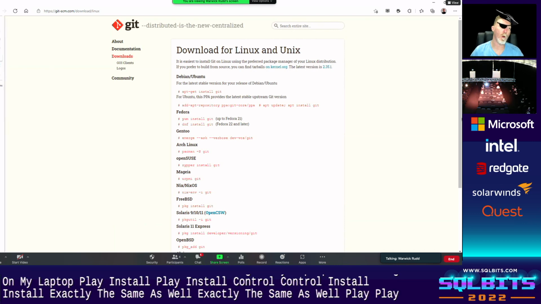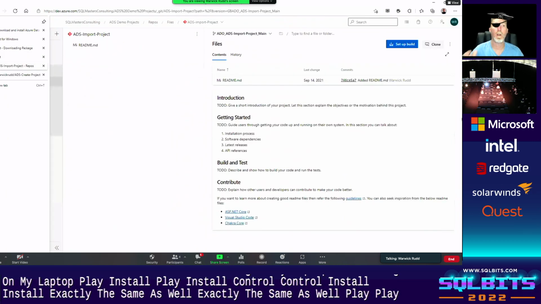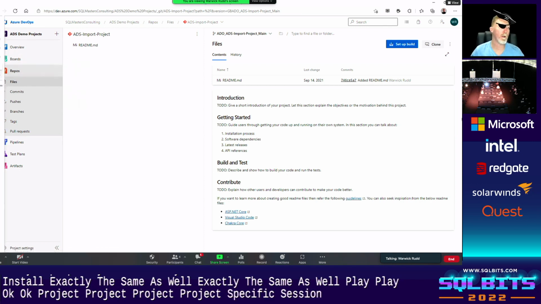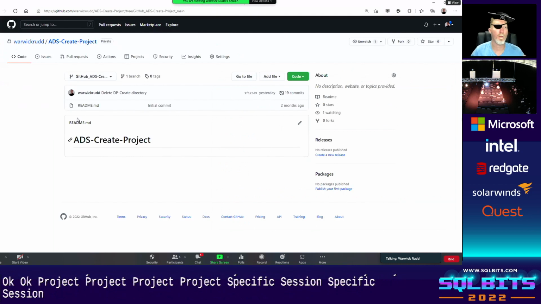Now, I did mention Azure DevOps as well as GitHub. I've already got both of these configured. If we come here, we can see that inside of my Azure DevOps, I've already got a project, ADS demo projects, and I've got a remote repository called ADS import project. As you can see, it's a blank, empty project specifically for this session. The same if we come along and have a look at our GitHub, I've got an ADS create project, and like our import project, we've got no code in it.